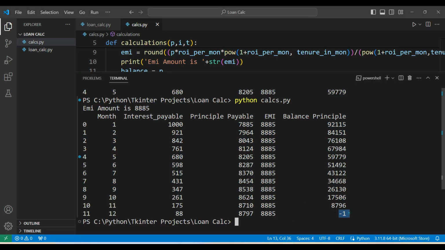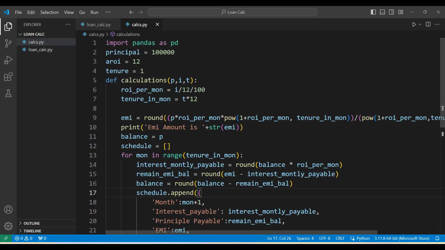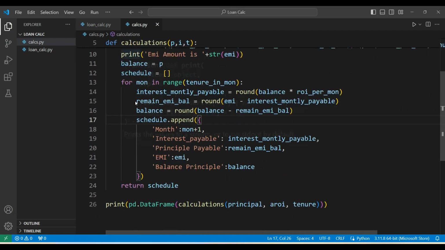For us it is coming as -1 because of the rounding issues. We are doing the rounding, right? So it's just minor and ignorable, 1 to 2 rupees of rounding issues, so that's fine for now. This is how we are going to calculate the schedule and the EMIs. Now we have to display this EMI and schedule in a tabular format, as we have seen in the tutorial. So how we are going to do that is, first let's copy paste this content.